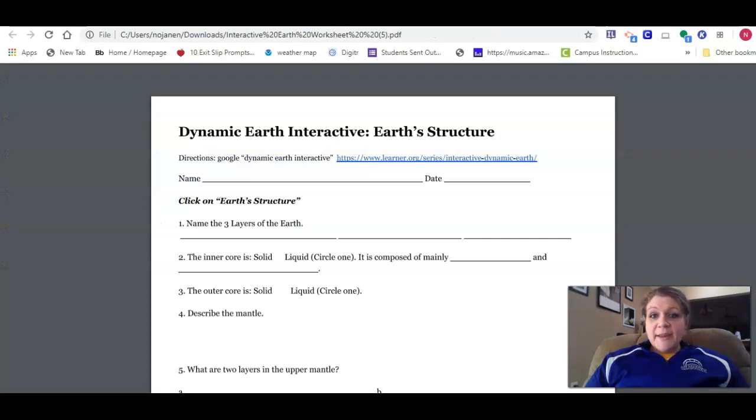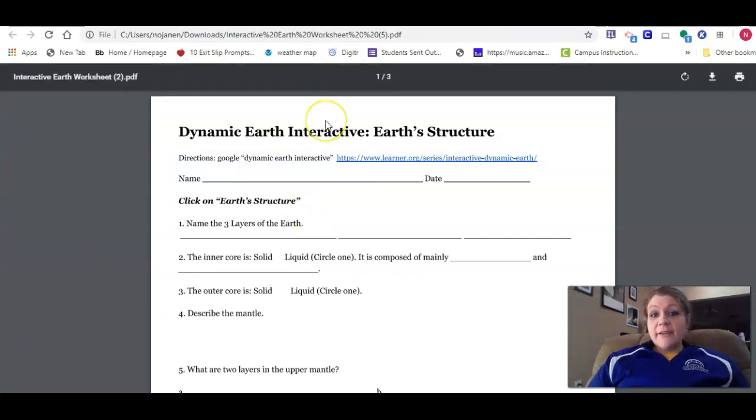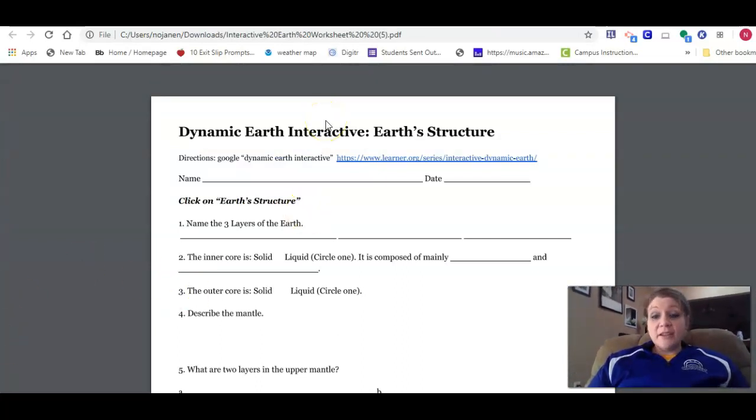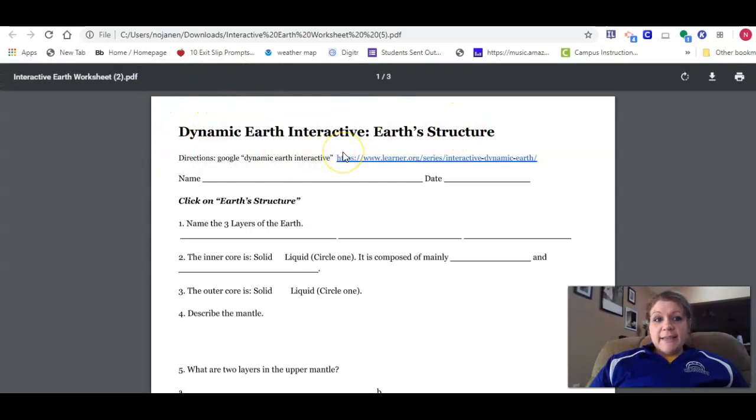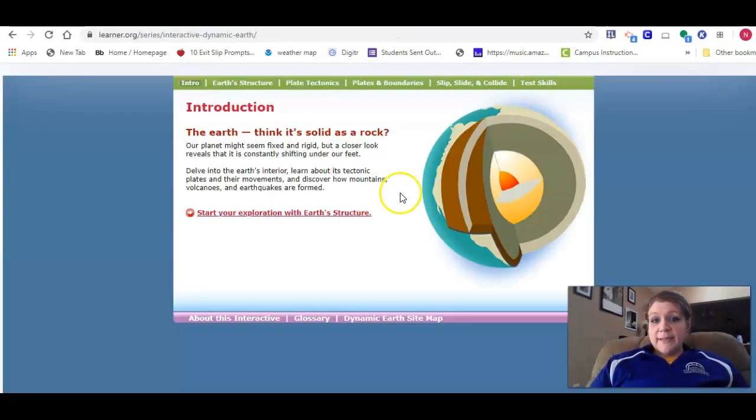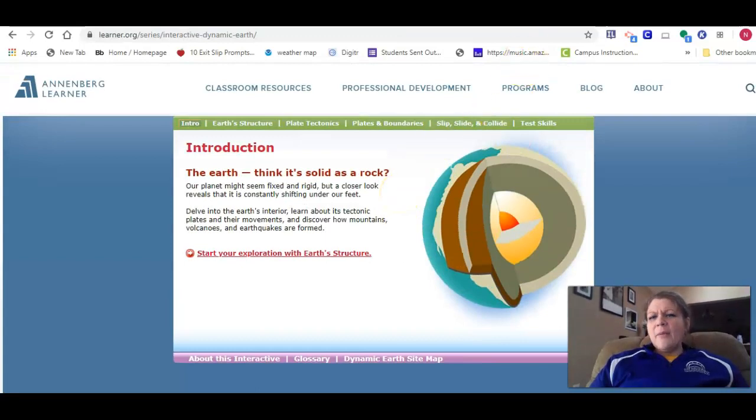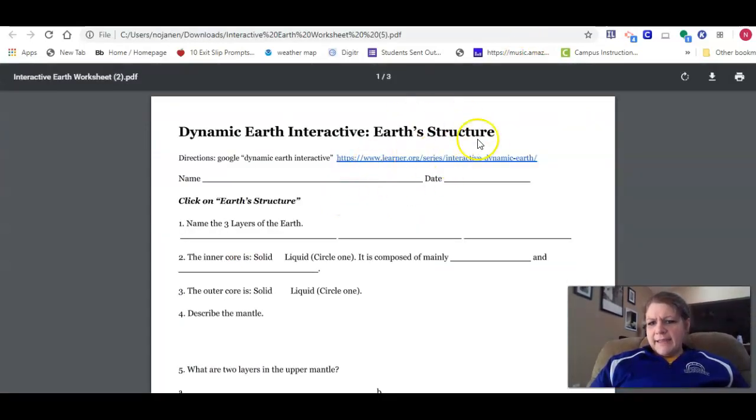Okay, and the second thing you guys are doing this week is you are going to use another online site and you are going to basically review everything that you have been doing the last 4 weeks. So you open this up in Notability. It says the Interactive Earth Worksheet. Once this is in Notability, here is the website. When you click on that link or copy and paste that link, it should bring you to a site that looks like this. I will also include that link in the assignments.